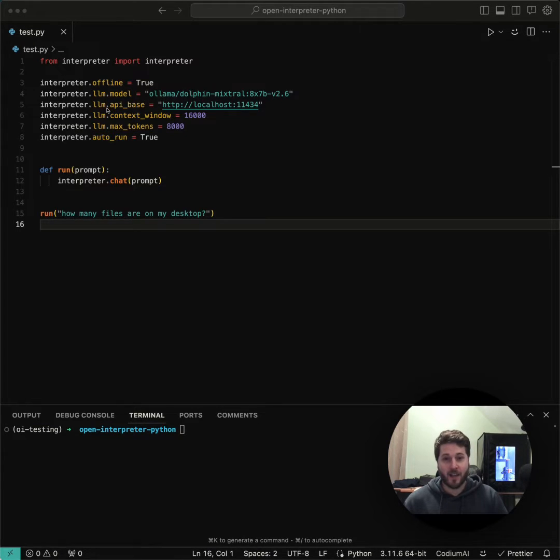You'll set the LLM's API base. This was provided by Ollama. Whatever service you're using will probably have a slightly different value. The context window and max tokens are optional. I just set them for this demo.